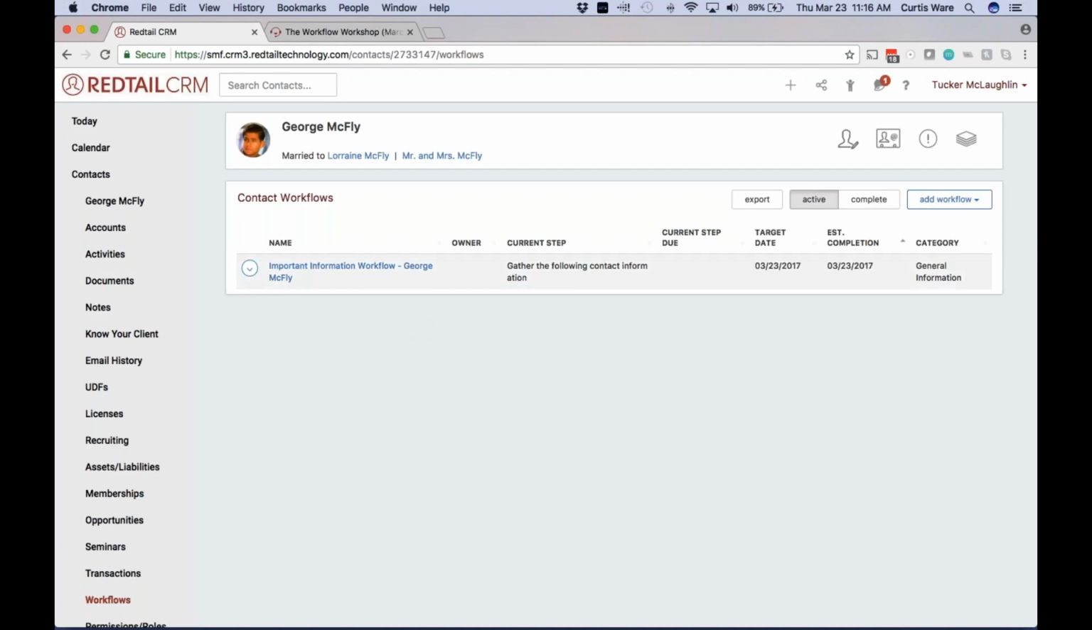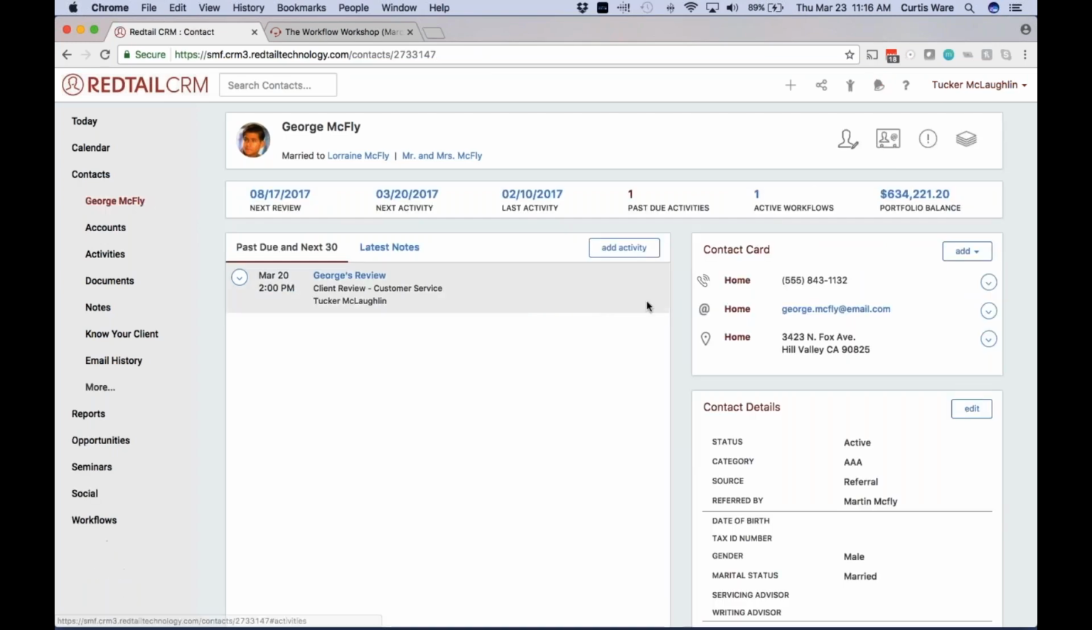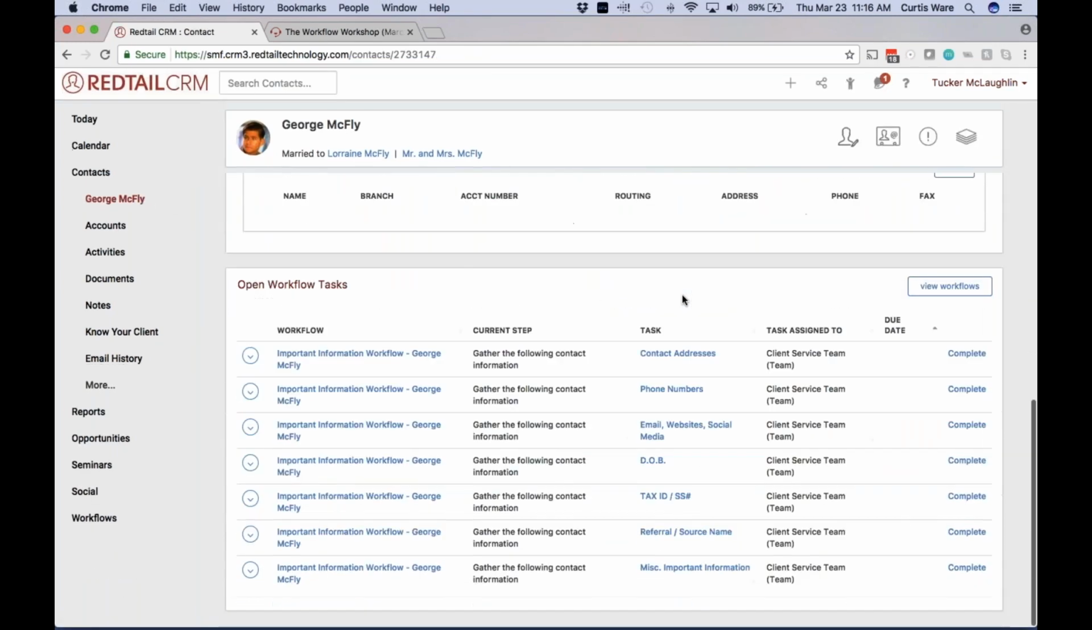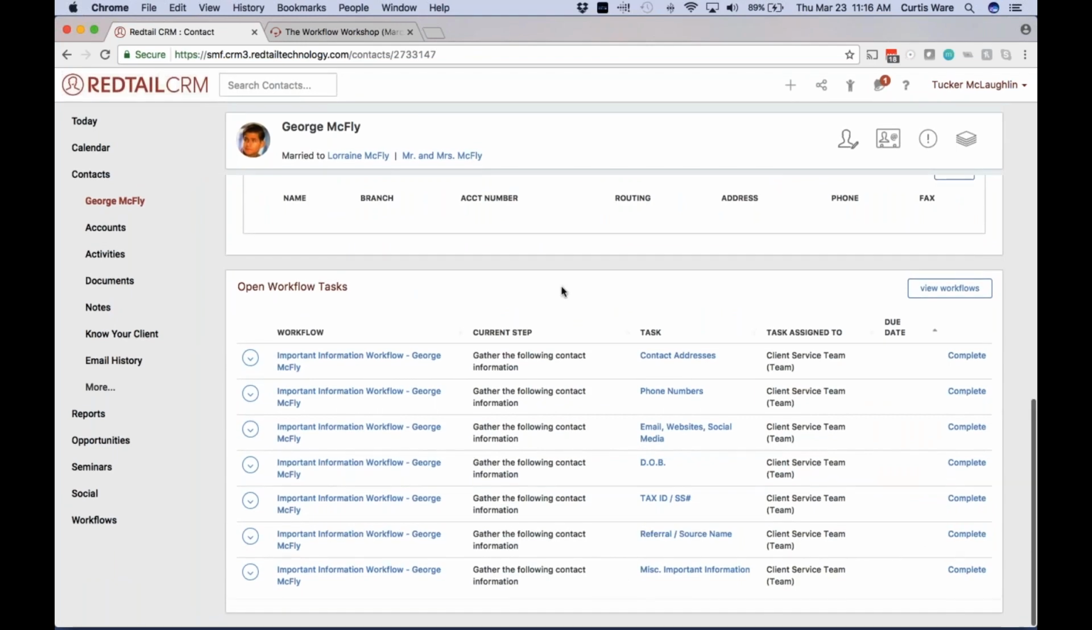Now this takes me directly to the active workflows, but what I do want to show you is if you go to the main page of George McFly, I can scroll down just a little bit and you're going to see the open workflow tasks. Since there's only one step, it lists all the actual tasks of the currently open step. So let's see what information we have. Contact addresses, let's check that out.